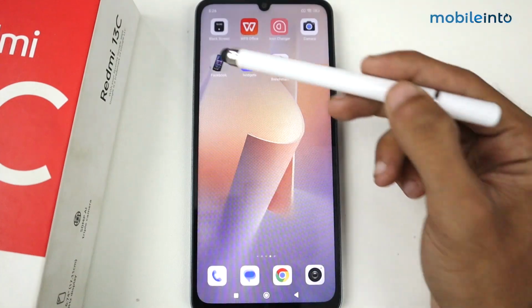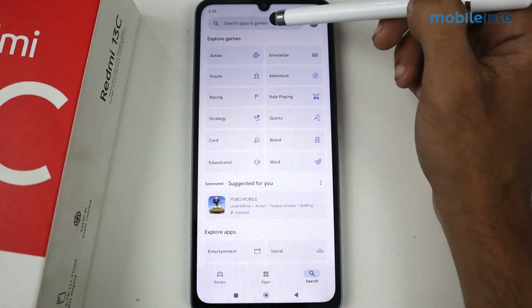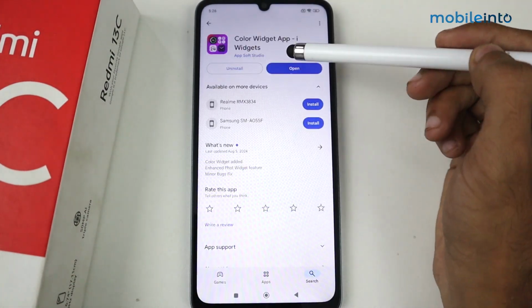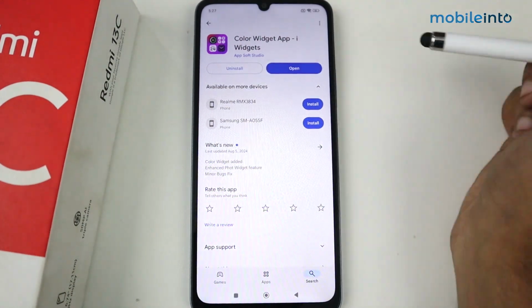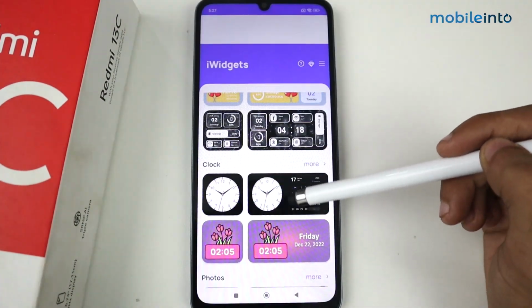So for the other customized widgets, all you guys have to do is just go to Play Store and then search for widget here. So on the very top, we have an application, Color Widget app iWidget. So just install this application and open this. This application may contain apps. Okay, so these are the widgets.